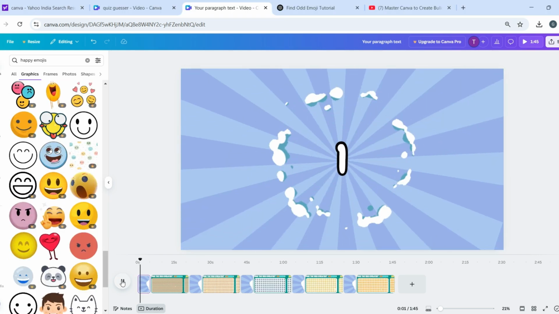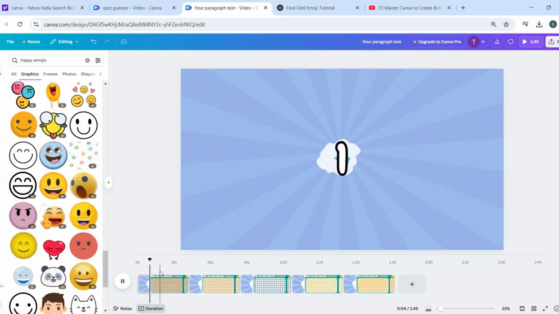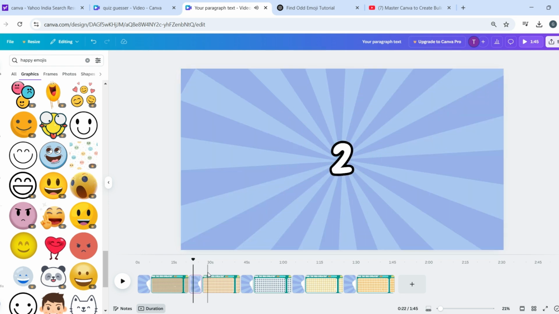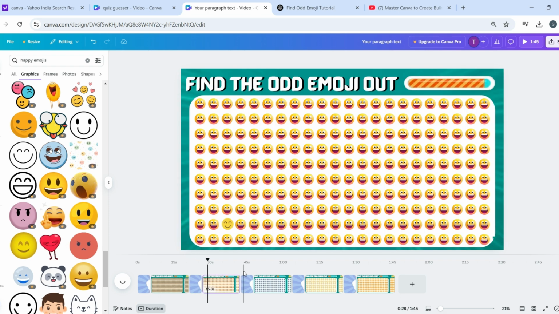Click the play button to preview your video. Make sure the emojis are easy to see, the text is legible, and the timing feels right. Adjust the timing if needed to match the visuals with the music and sound effects.